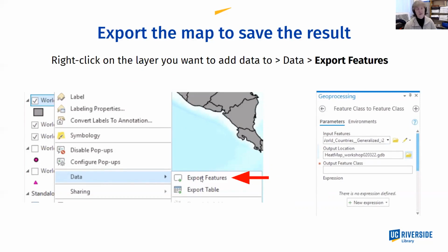And then isn't this interesting? Instead of a tool that says export feature, it's called feature class to feature class. It's kind of a switch in terminology here, but it does what you need it to do. It'll save it as a shapefile or something like that. So anyway, that's what you would do if you wanted to preserve your results.